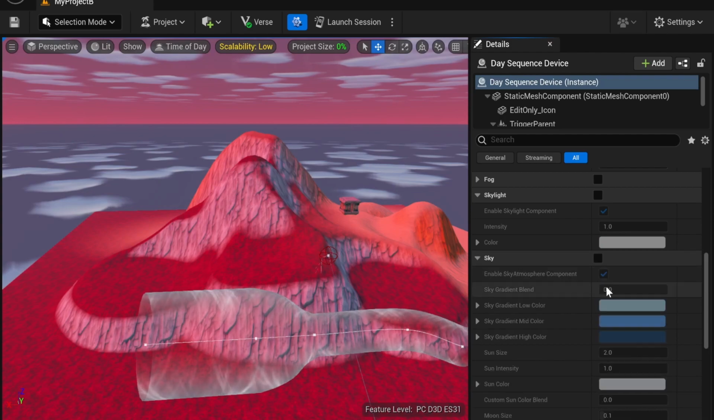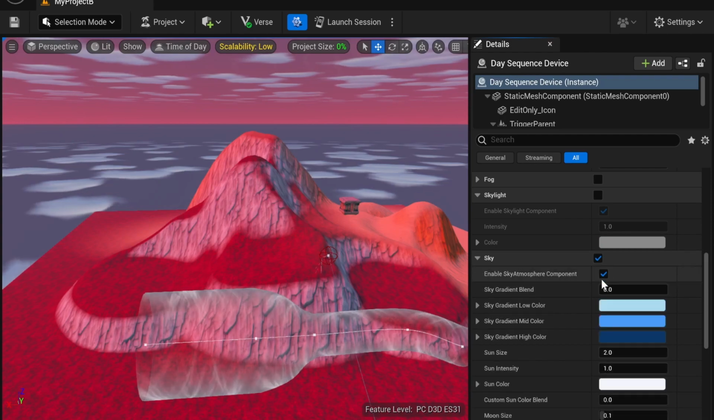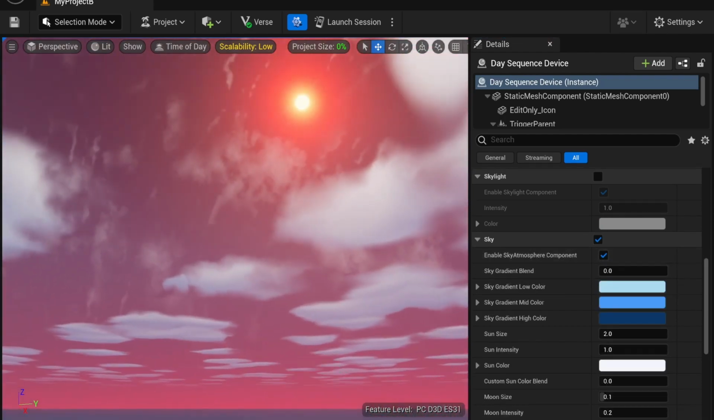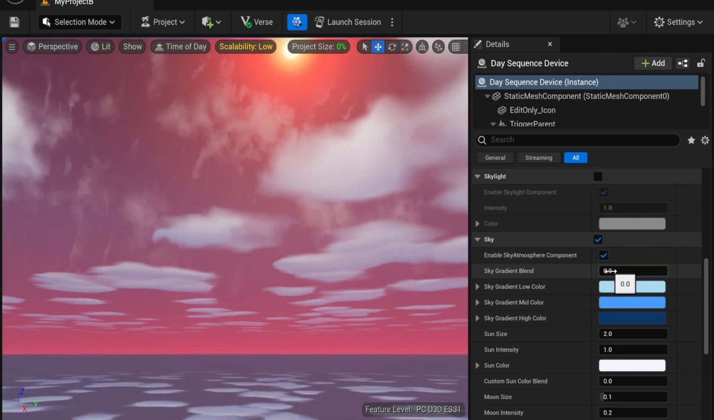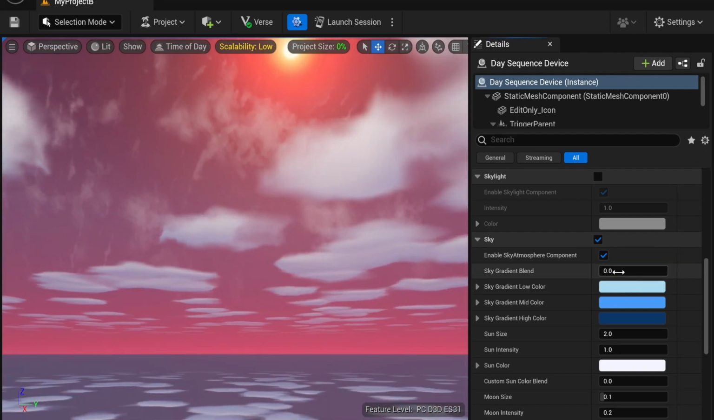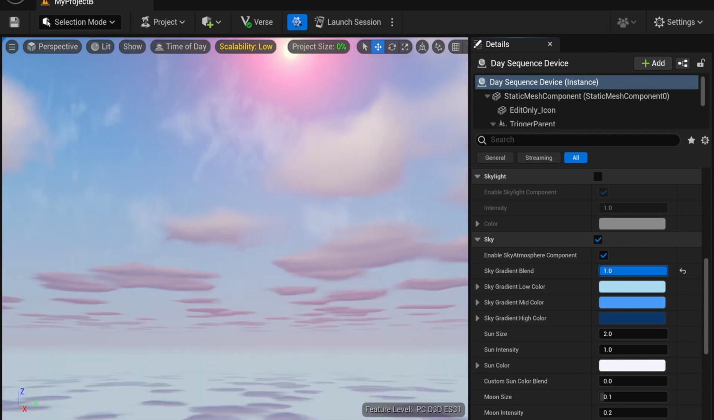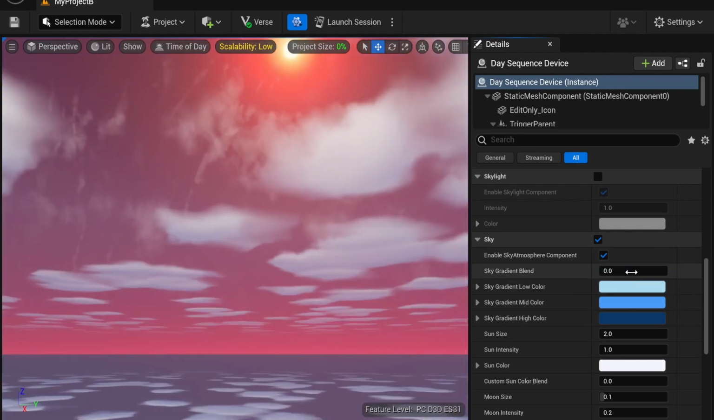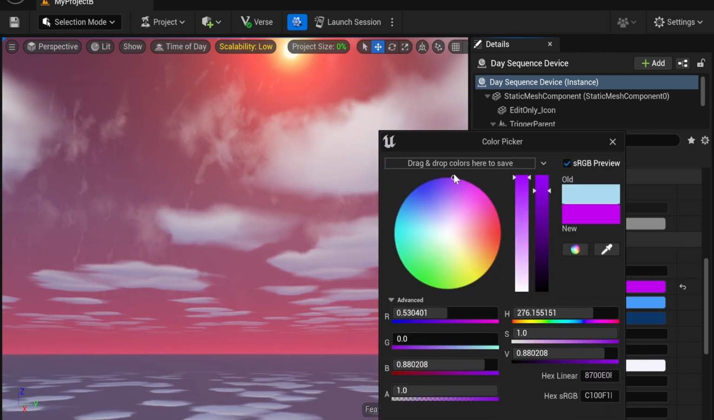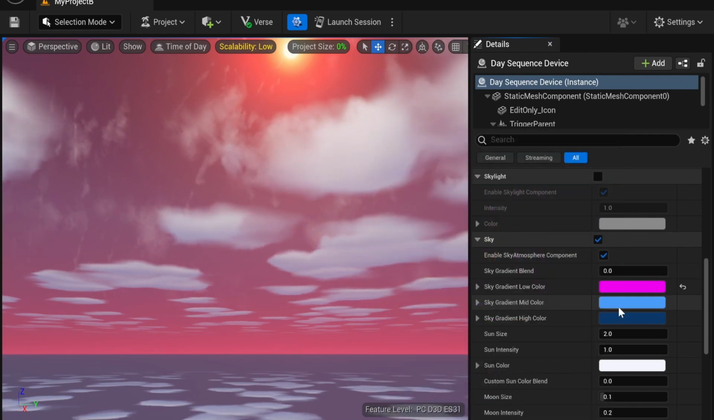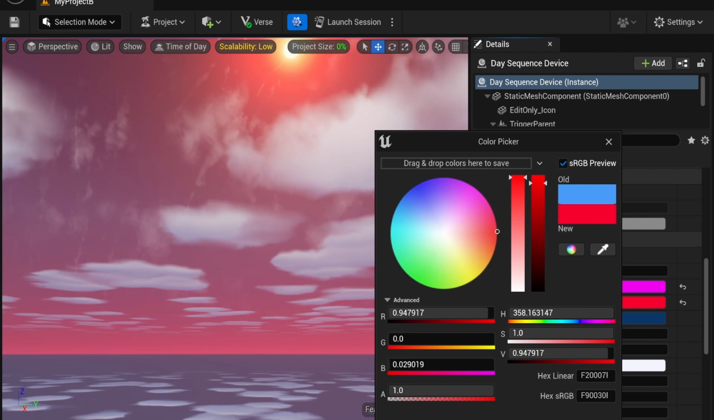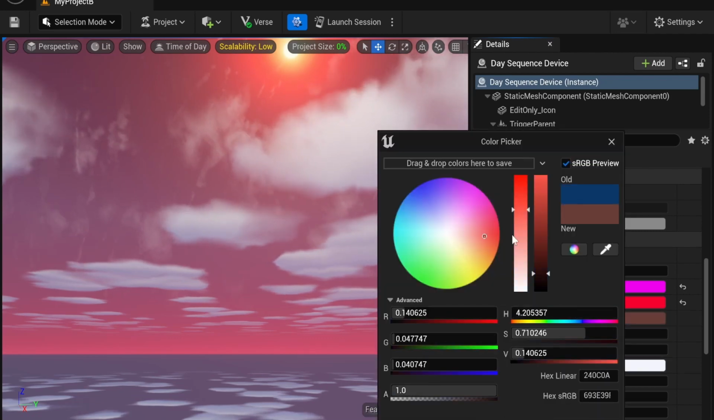The sky, which is going to be one of the most used elements, is going to basically change how the sky looks. So for example, if I want to change the sky gradient blend, I can increase this, and you'll see it blends to whatever colors I have set here. For example, if I want to have this as pink, this as red, and this as orange.